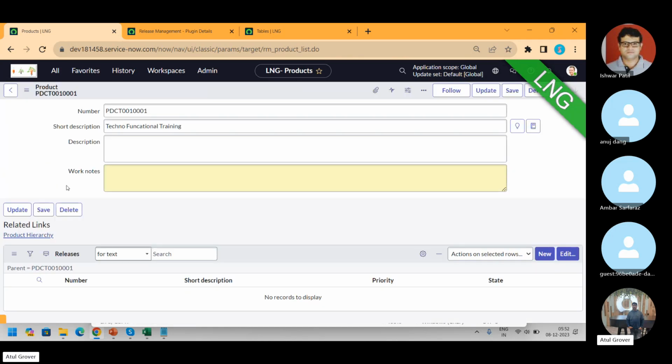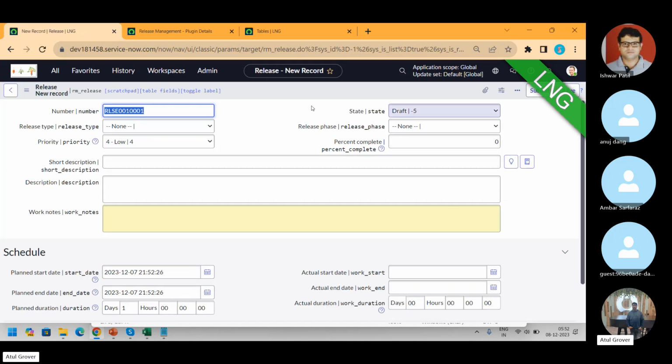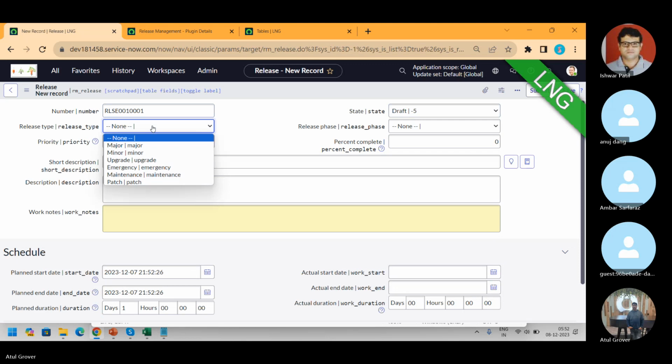Under this product, I have multiple releases. One release in January, one in March, one in June, one in October, one in December. So I can create multiple releases here. If I have already built a release, we can edit it. Otherwise, we can click on New. So now, release type: major release, minor release, upgrade, emergency, and maintenance.